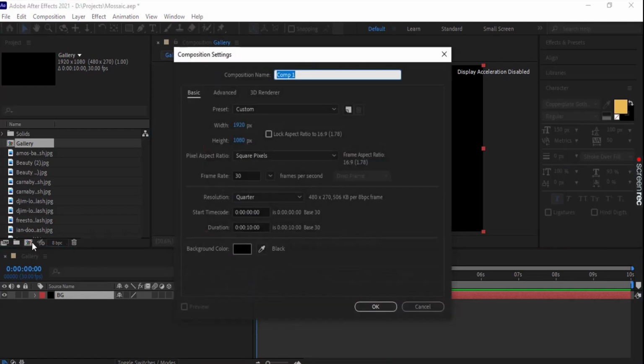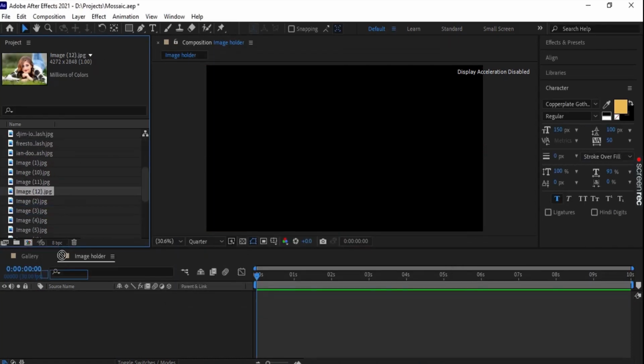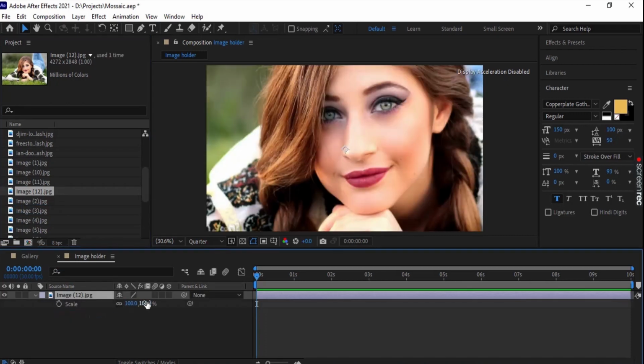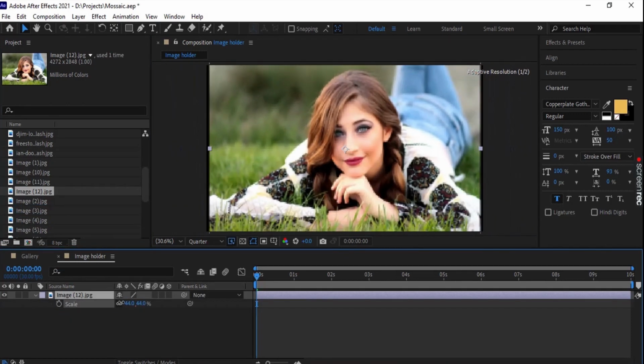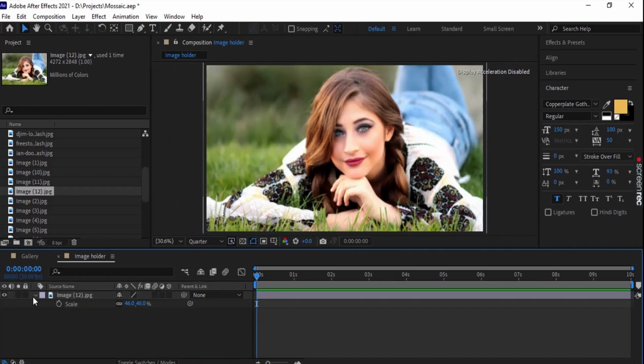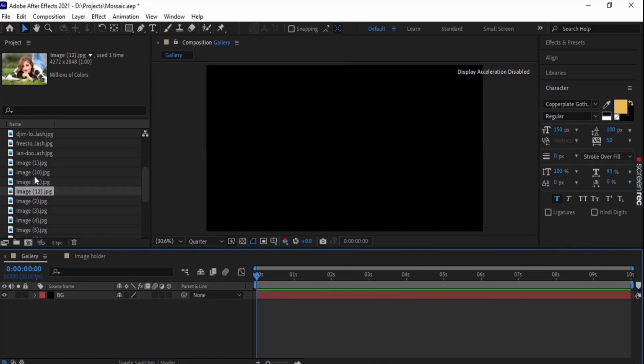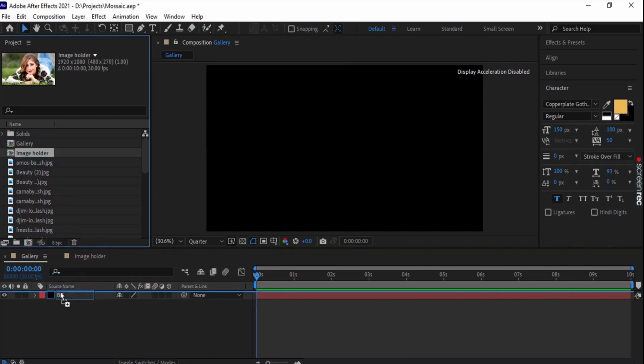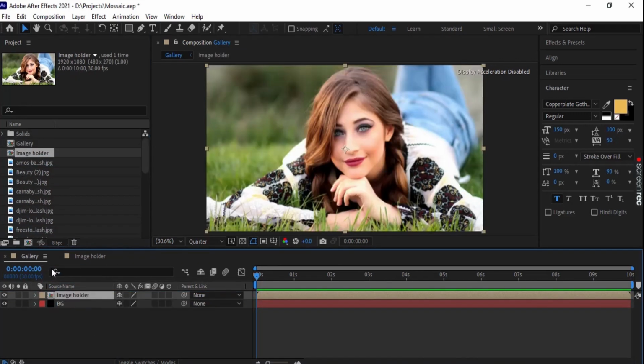And create one more new composition. This we call Image Holder. And now select and drop one image into our image holder. Let's resize the scale. And now go to Gallery and let's drag and drop the image holder into our timeline.